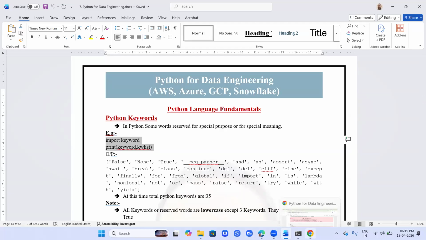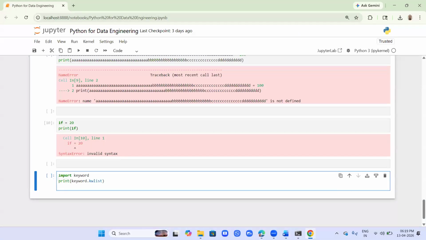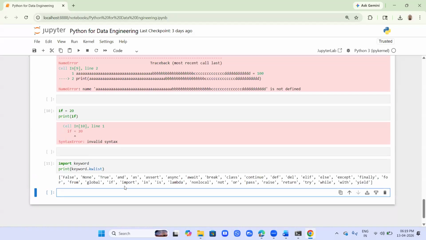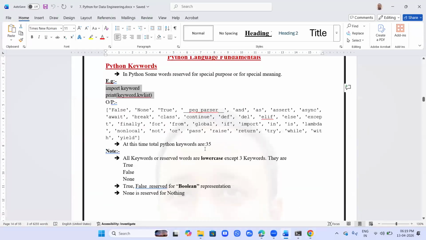To know the list of keywords, there is a module called keyword. In that module, there is a variable called kwlist. It will give the full list of keywords. Currently, the total number of keywords is 35. If you look, except for three keywords, all keywords are lowercase.